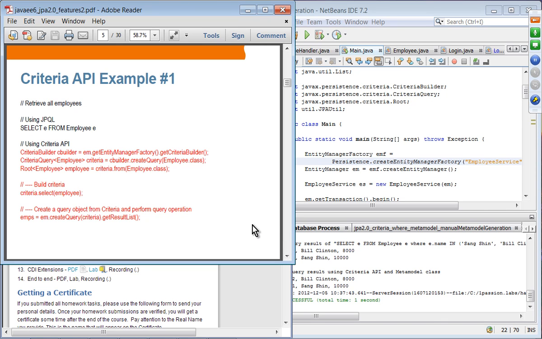So let's see an example. This is a JPQL-based query operation. Here you are going to select e from Employee e, meaning you want to get all the records from the employee table. Now, instead of using JPQL like this, you can use criteria API.